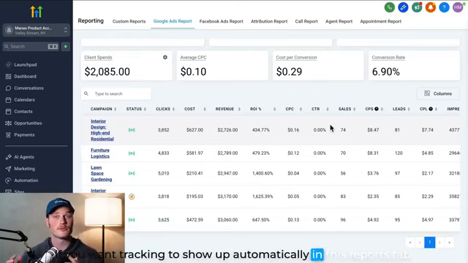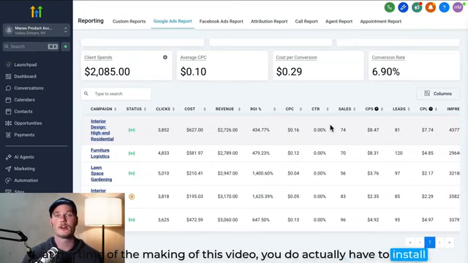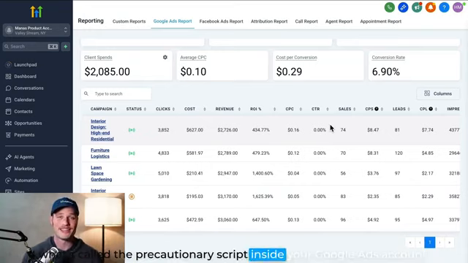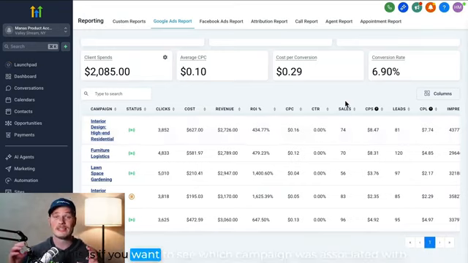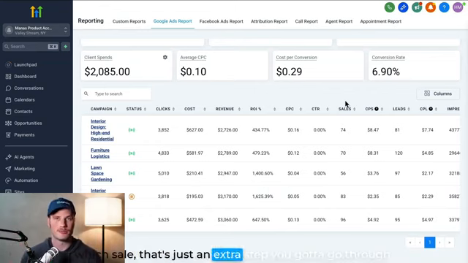When it comes to the down funnel stuff, specifically sales and leads, if you want tracking to show up automatically in this reports tab, at the time of the making of this video, you do actually have to install what's called the precautionary script inside your Google Ads account. This is if you want to see which campaign was associated with which sale. That's just an extra step you've got to go through.